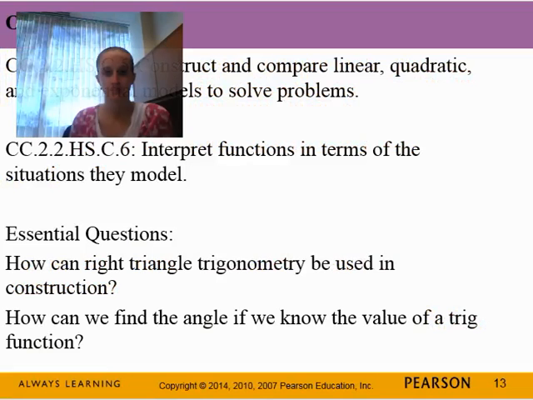Alright, welcome to part 2 of 4.3 right triangle trigonometry. Our objectives and essential questions are still the same. How can right triangle trig be used in construction, and how can we find an angle if we know the value of the trig function?